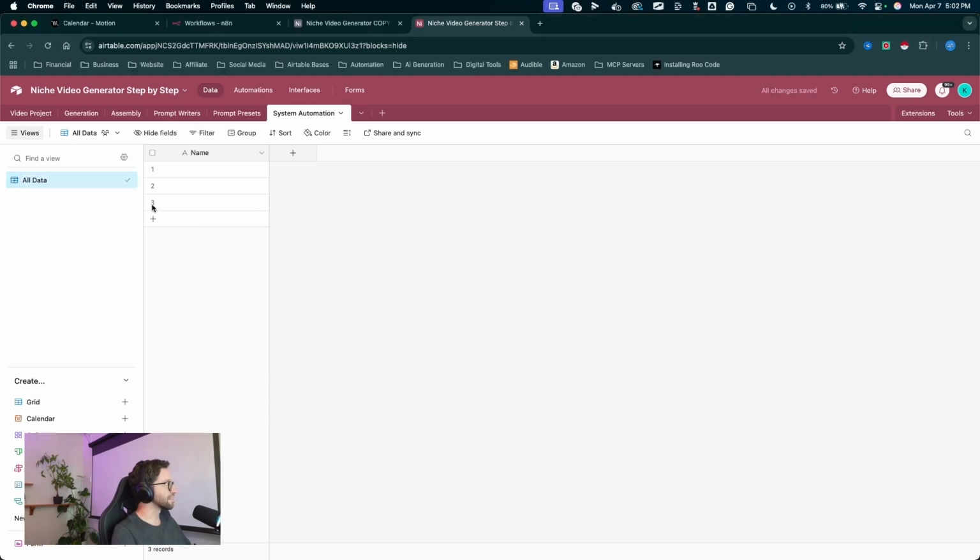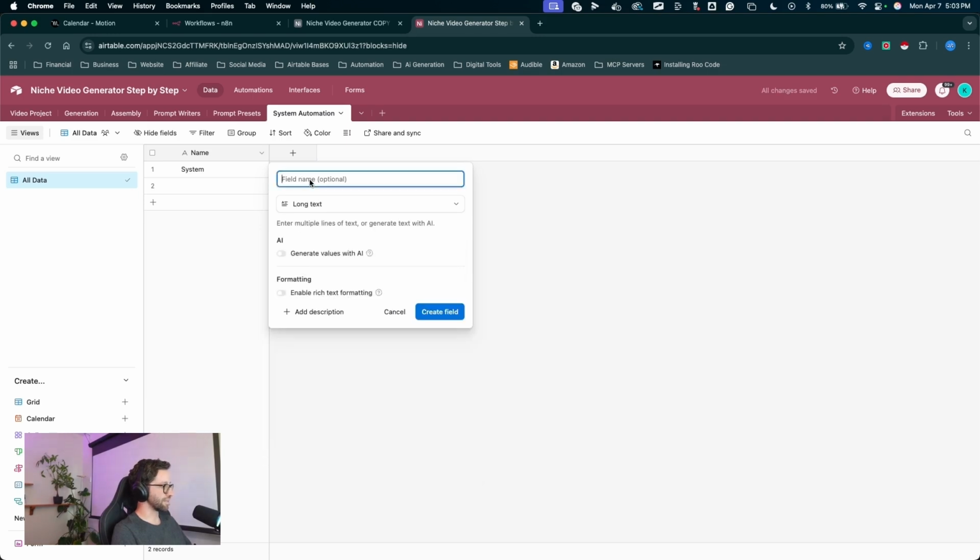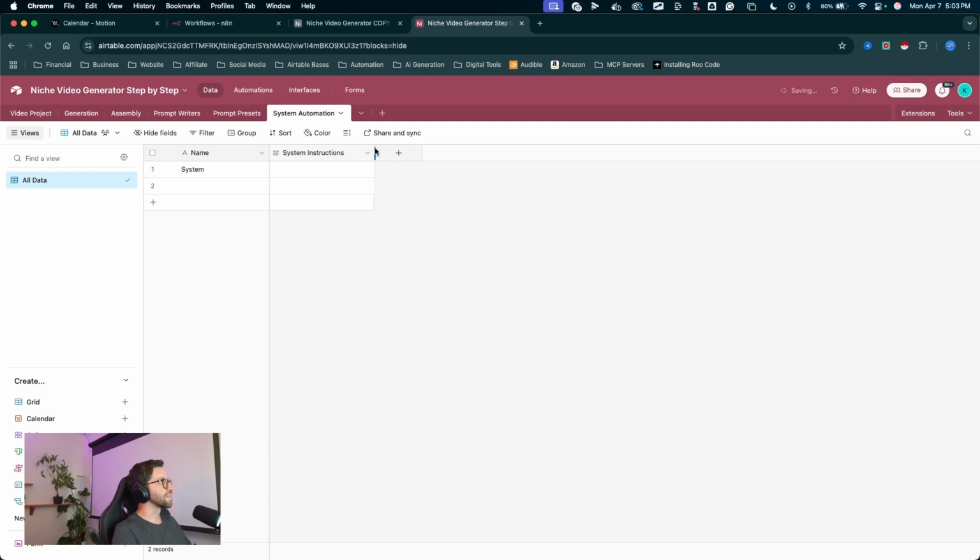To delete out this 3rd record, we don't need this one, but I'll keep in these 2. We're going to set these up. For the first system instructions, it'll just be named system. Let's click the plus to create a new field. This will be a long text field and we'll name it system instructions. Create the field.